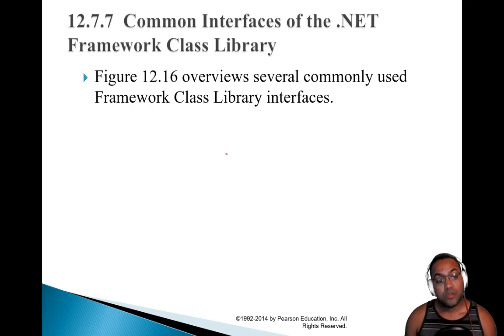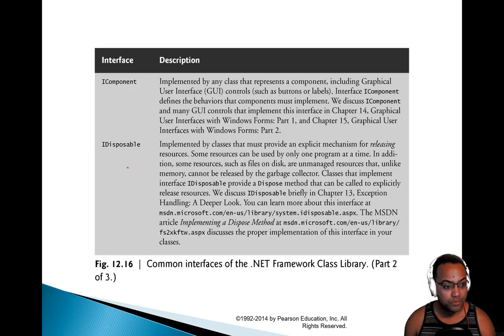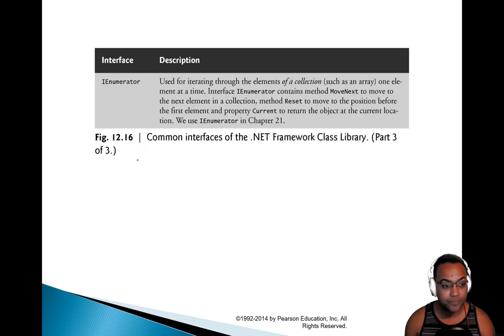So, 1216 overviews several commonly used framework class library interfaces. These are interfaces that are already written into C#. IComparable, there's IQueryable, there's IDisposable. This is the one that's very important. It disposes of objects that are sitting in RAM needlessly. It's a garbage collector. And IEnumerator. There's IQueryable as well now.